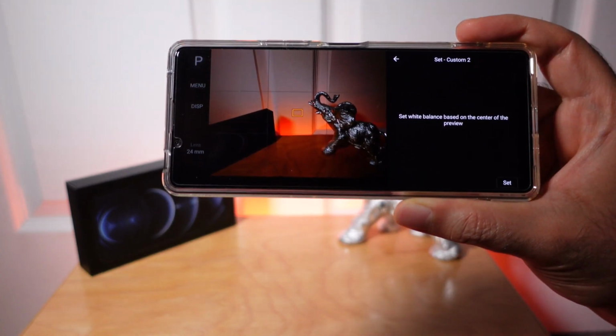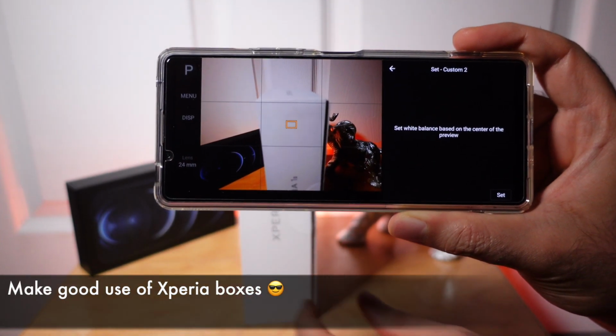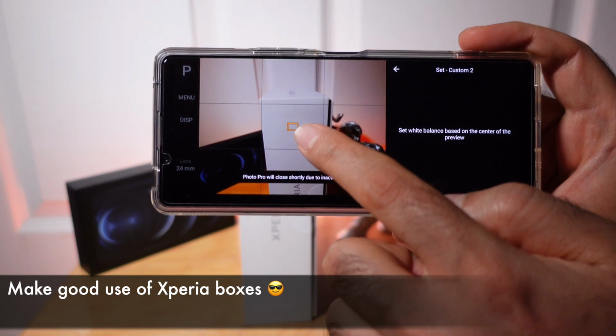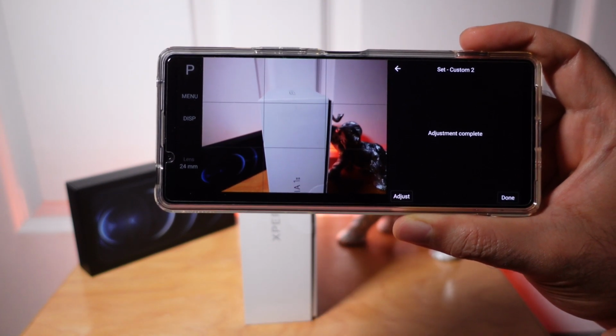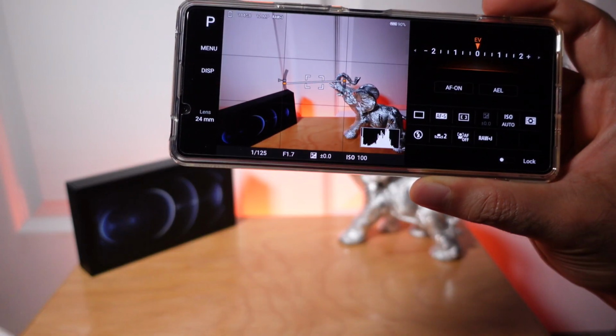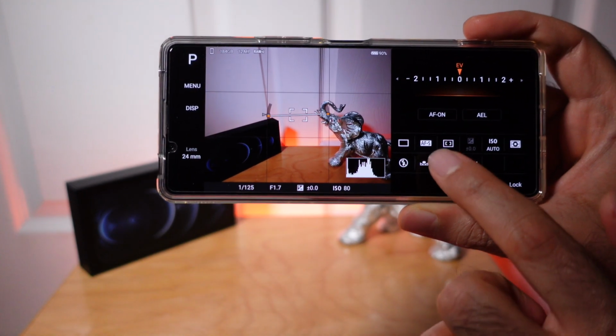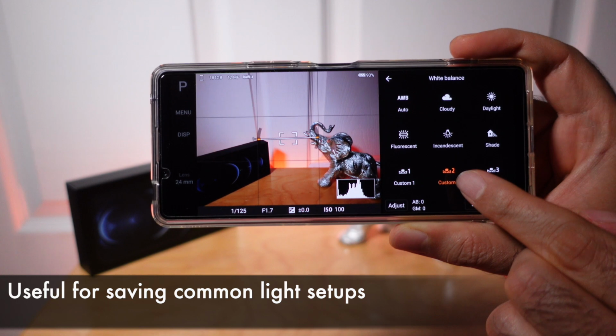And to do this is really simple. We can take something that we know is white, like this box here. We can see that the white is clearly inside the patch, so we hit set, and there we go. We have a custom white balance now. So we just hit done, and we can remove this box now. And if we go back into white balance, you can see that the custom 2 looks pretty good.